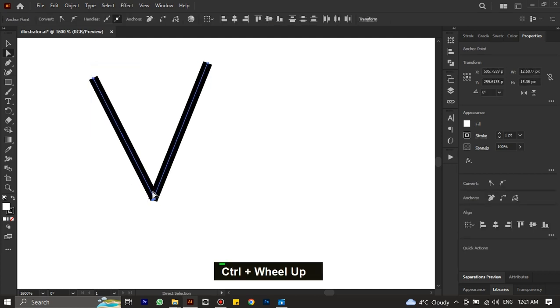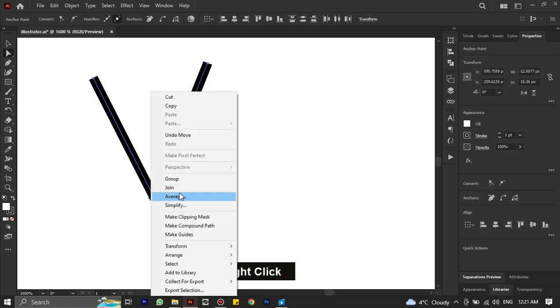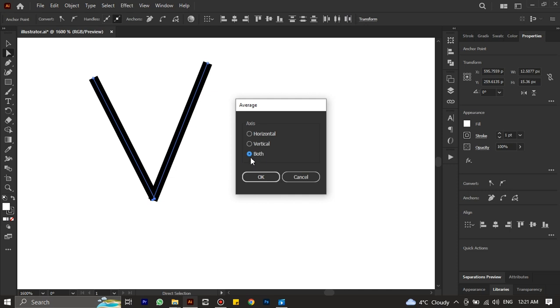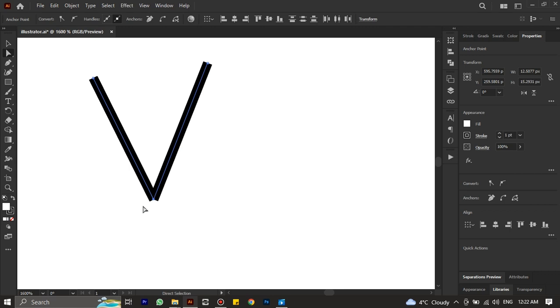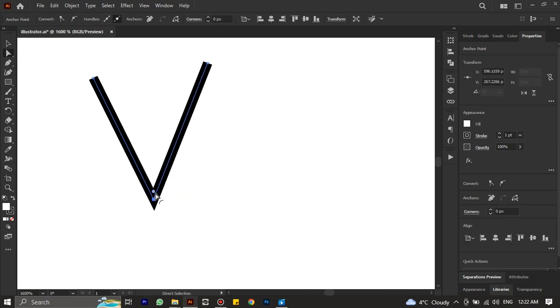Use your mouse to bring them as close as possible. Then, select both with the Direct Selection tool, right-click, and select the Average option. This will align the points in one exact place. It will ask you if you want to align the points on the horizontal or vertical axis, or both. Select both and you will see that both points are now in the exact same location. Now, if you click Join, it's done.